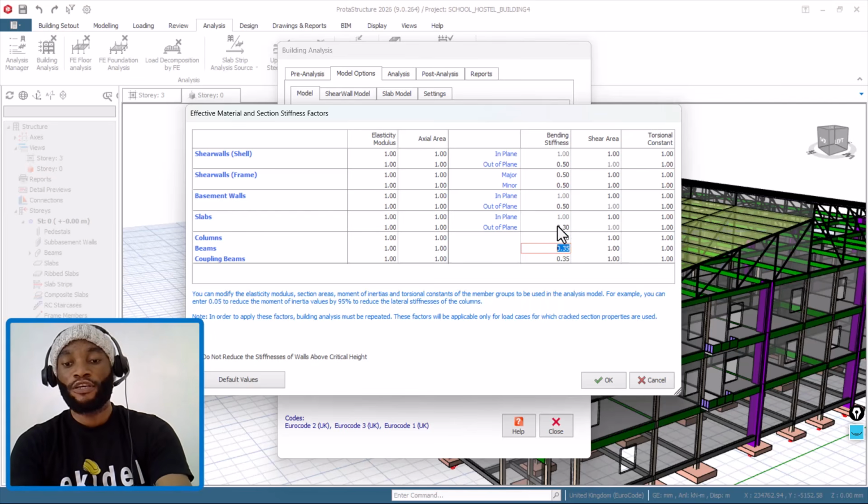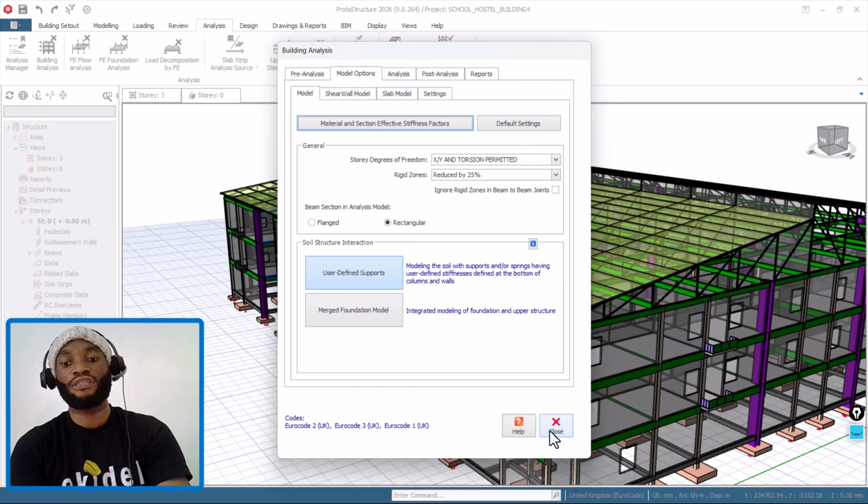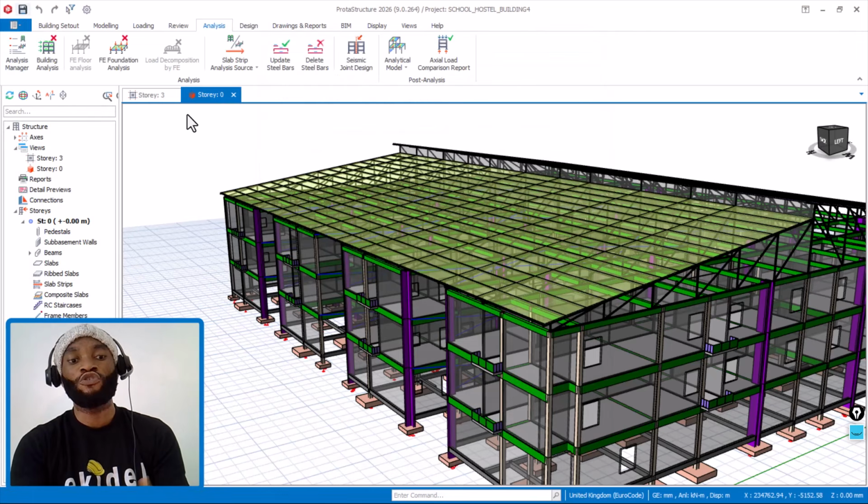What engineers normally use as conventional is 0.25, but 0.3 is not too bad. Once you've done all this, click OK. Now you will see that your structural design will begin to behave as if you just used a manual design.